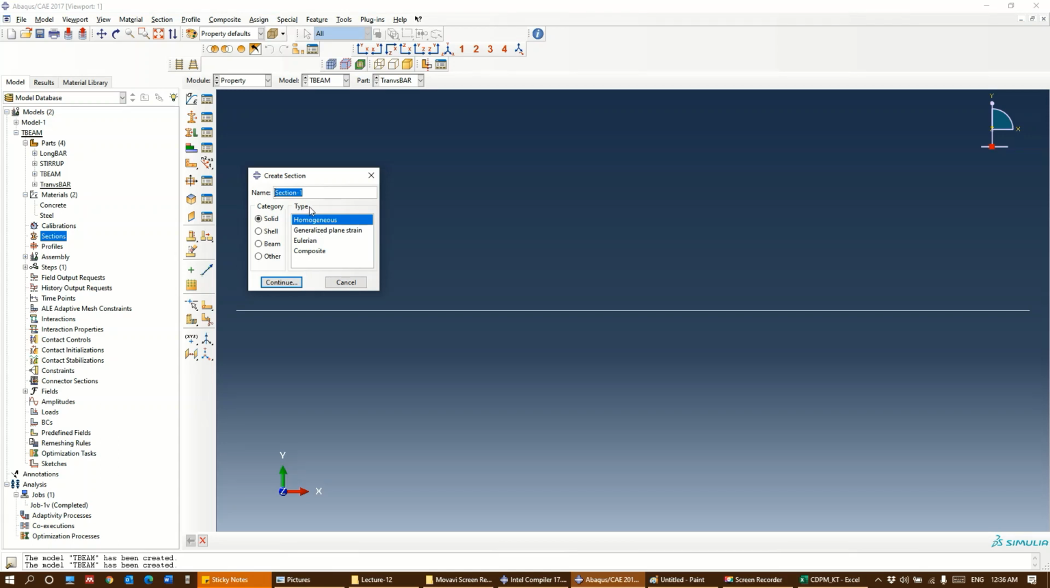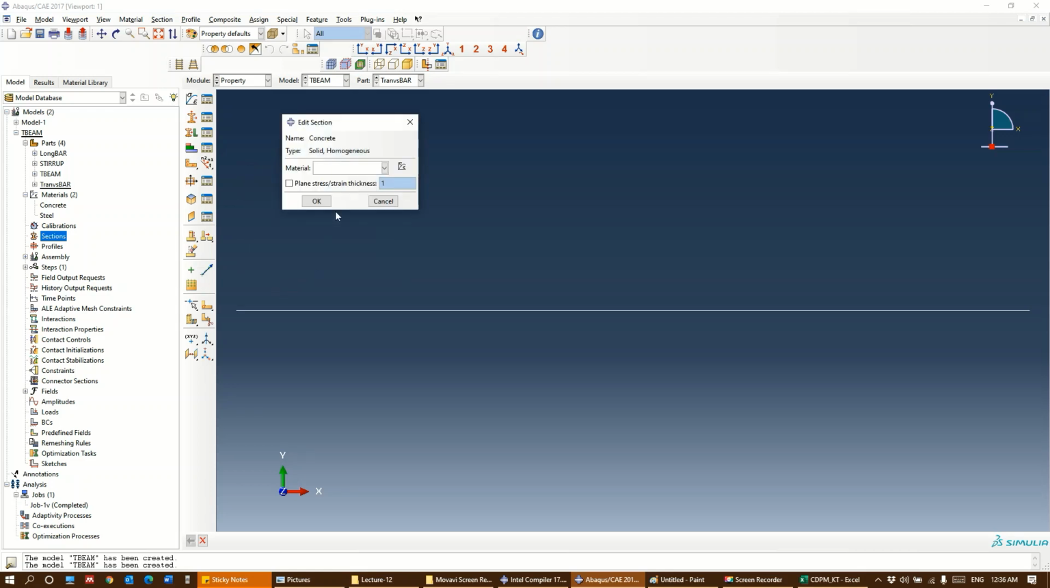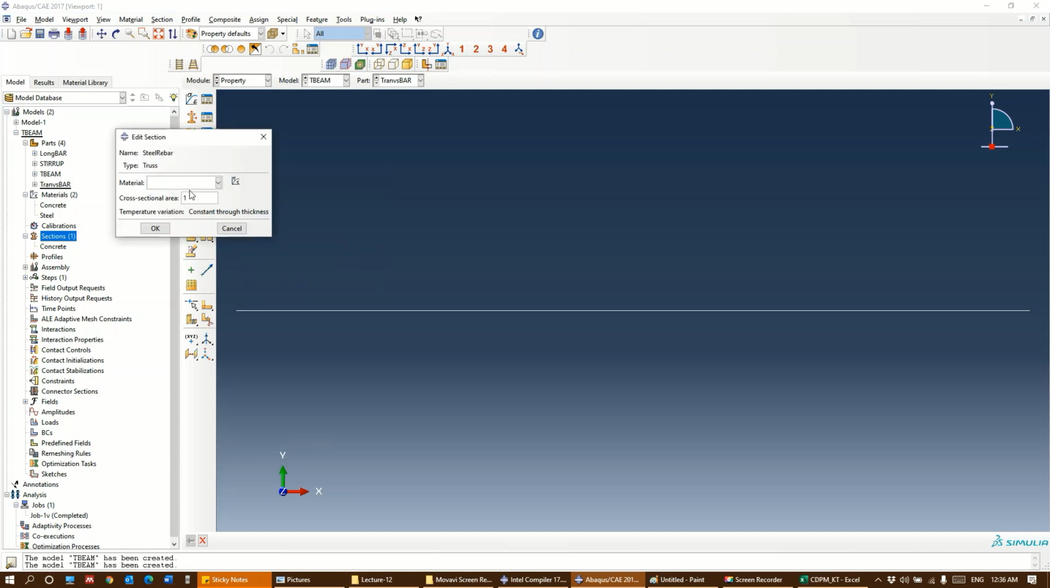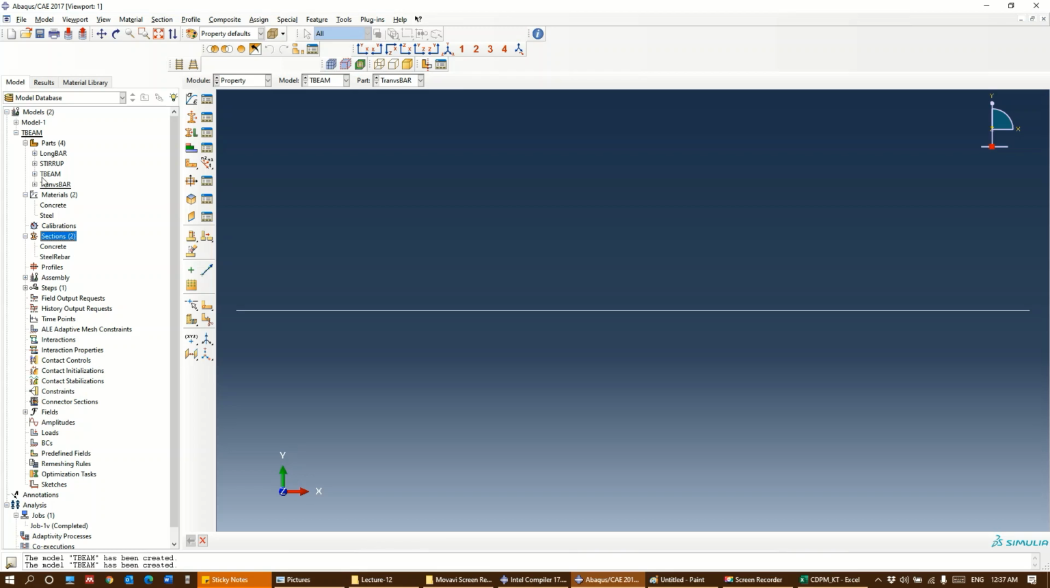So the first one is the concrete section. It is homogeneous, it is solid, continue, and the material is concrete. The next section is steel rebar. This is going to be the truss section, so I'm going to use beam. In that we have truss, continue, the material is steel. This is the cross-sectional area in mm square. So 8 mm bars, if you find the area, it's 50.24 mm square. I'm going to assume all bars as 8 mm bars. So that's it. Now I have to assign these sections to the parts.